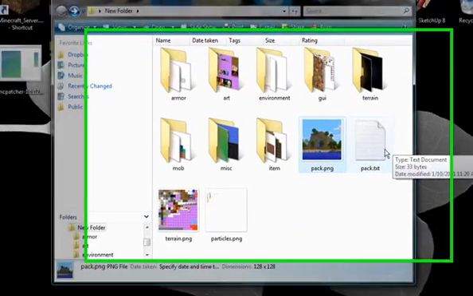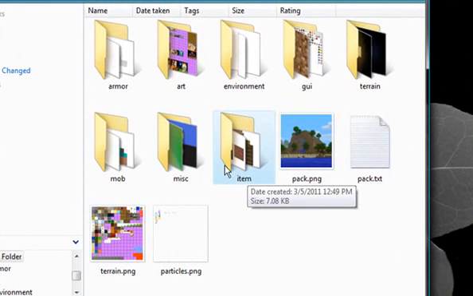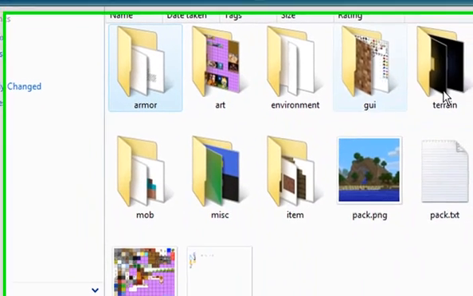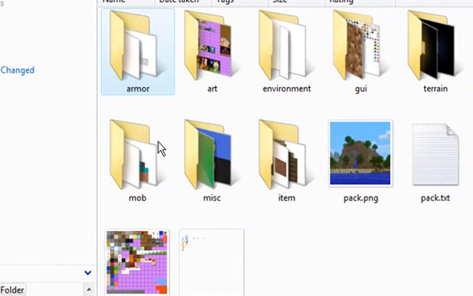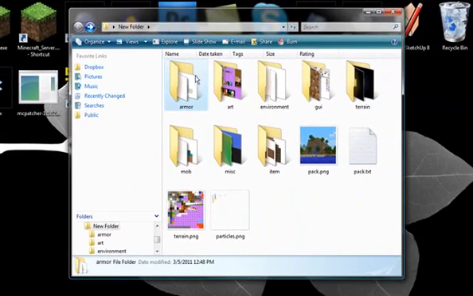And you don't have to have all this stuff. You can have whatever you want. So for instance, if I just wanted to mess with the GUI, I would just zip up the GUI, or whatever folders. But the majority of texture packs have all the files edited, so you probably want to mess with all of these. Anyways, that's that. So it's time to move forward.